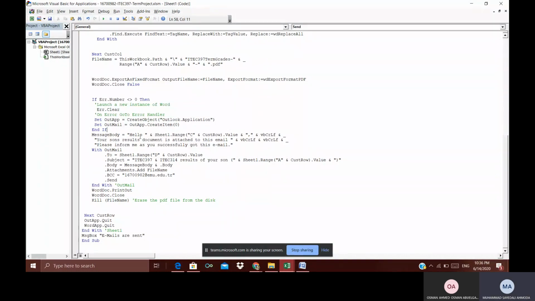Message body, it's hello, and regarding the C column, or the third column, let's say, C as number 3, because we're going to be sending the emails to the parents of these students listed, and they're going to be having the results of their children or sons, as you can say. And this here means a new line.